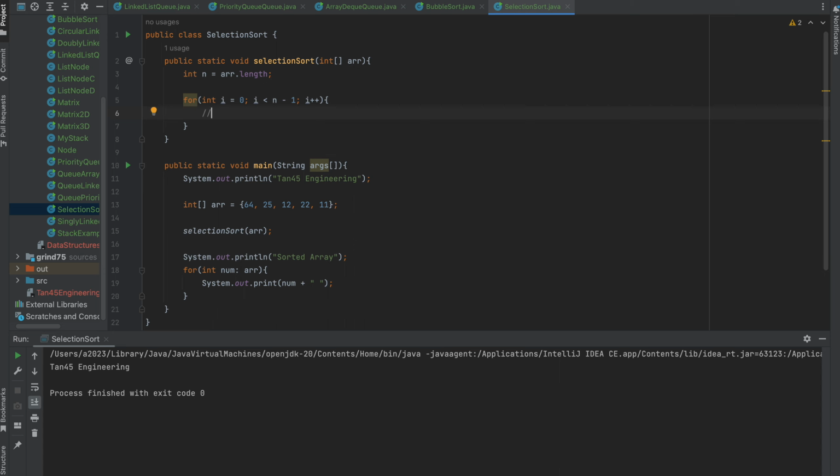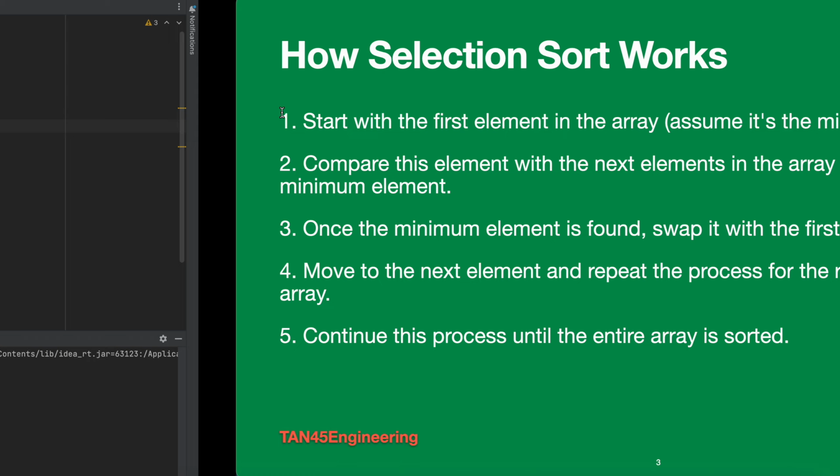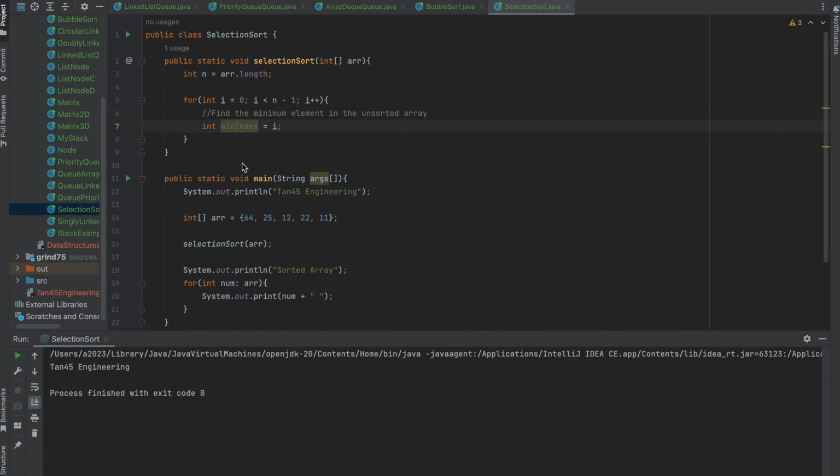So we'll say find the minimum element in the unsorted array. So initialize a minimum element: int minimum index is equal to i, that is the 0th index. So we are considering that 64 is the minimum, as we discussed, right? We go through the indexes, not via number, indexes. So the 0th element is the minimum, that is 64 in this case.